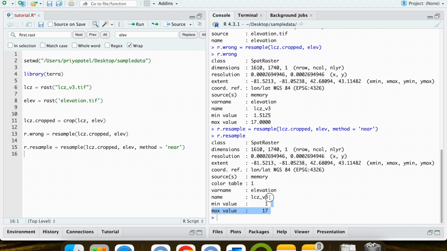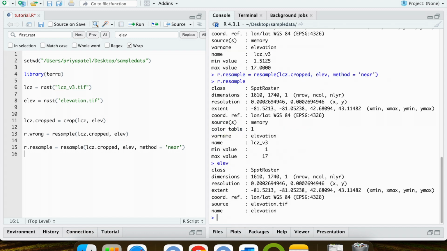And there you go. Now we have distinct land use classes, but the resolution matches the elevation one. And I'll prove it to you by showing the elevation variable. So here's the resolution here, here's the resolution here, and as you can see, they match. And here are our min and max values for the climate zone data resampled.